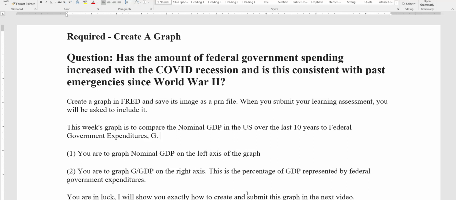This week, module 11, asks: has the amount of federal government spending increased with the COVID recession, and is this consistent with past emergencies since World War II? Well, your book didn't show you all the way back to World War II, and you can do that in Fred, and we're going to find out whether this is true. The next thing is to create a graph in Fred and save its image as a PNG file. That's the default, so you shouldn't have any problem with that. When you submit your learning assessment, you'll be asked to include it.